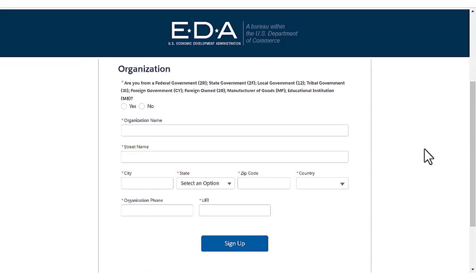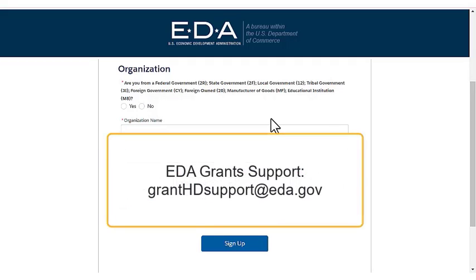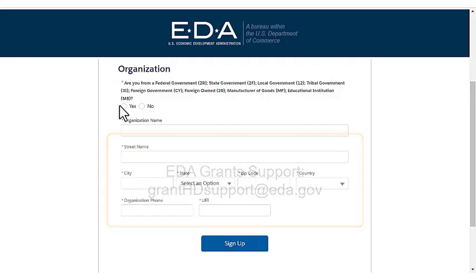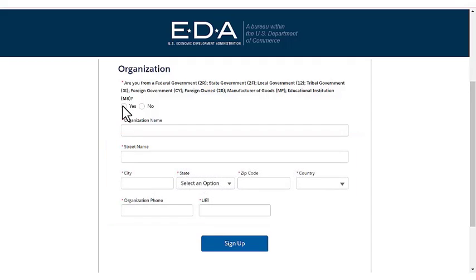An error message will appear within the registration form if the information is incorrectly entered or if required information is missing. If your organization does not already do business with EDA, please reach out to EDA Grant Support at granthd.support@eda.gov to help you set up a new organization account. Under the Organization section, answer the questions regarding the type of organization you are representing to assist in identification and to prevent duplication of users.